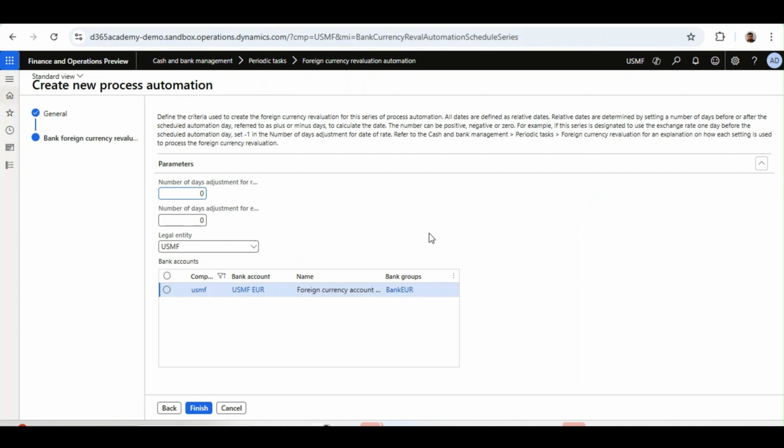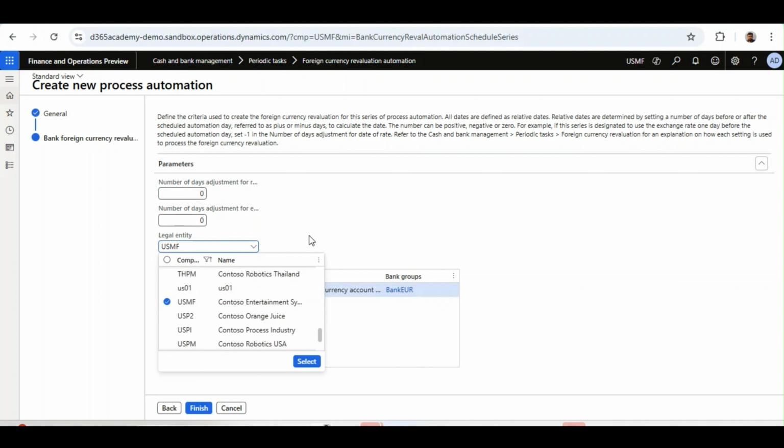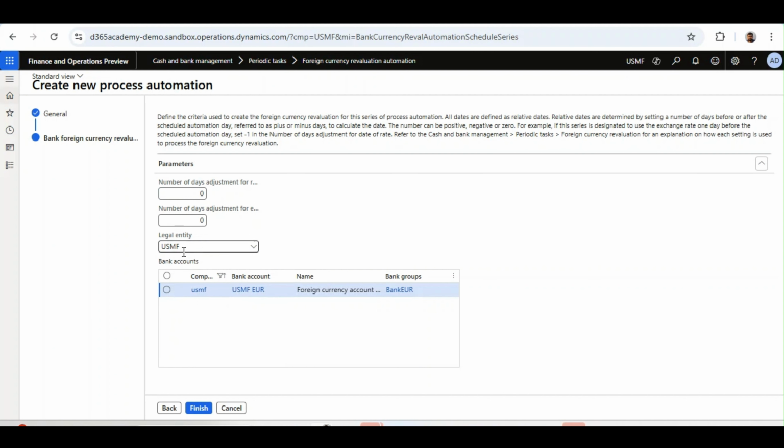This is very much interesting. If you want to create the automation for multiple legal entities, you can select it from here. However, I will only keep USMF for now. And remember, this is the form where you will select the filters, and based on that, the foreign currency rates and transactions up to the date will be considered by the automation process. In short, these are the primary parameters on which the foreign currency revaluation will be run by the automation.